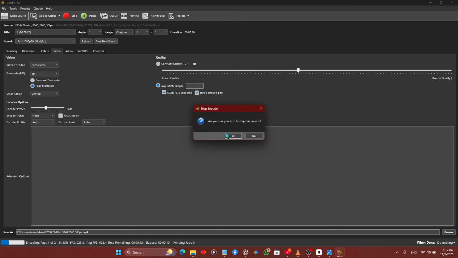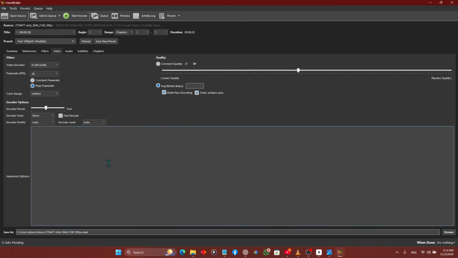And that's it. You've successfully converted your HEVC H.265 file to the more universal H.264 format using Handbrake, completely free and without any complicated steps.